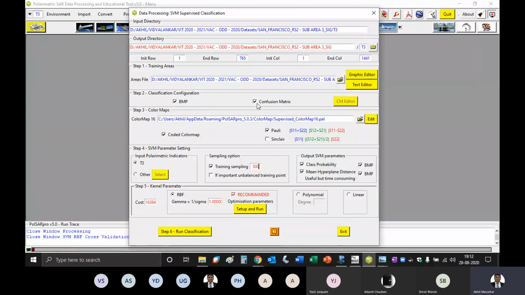Tick BMP, tick confusion. Before that, first you select the training areas in the way I told you. Then click on classification configuration. That means, do you want the classified file to be generated? So yes, of course. Do you want the confusion matrix to be generated? Yes, of course. That is the file which will tell me whether the classification is good or bad. Then I use color maps. So when I'm generating these BMP files, I have to tell them which color map to use, poly or Sinclair. And then the SVM parameters.